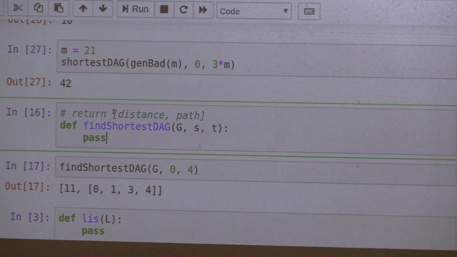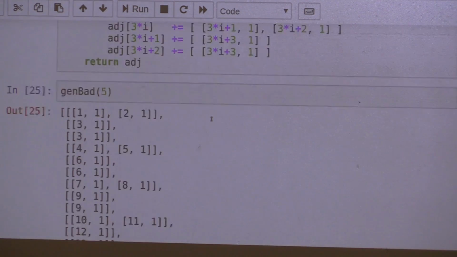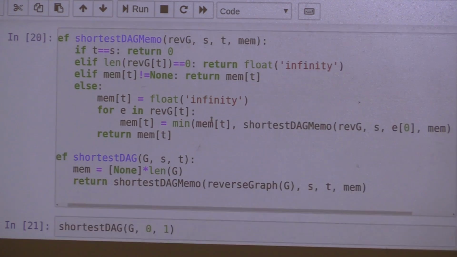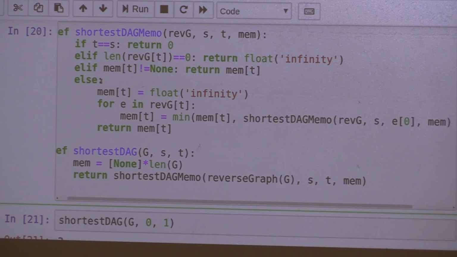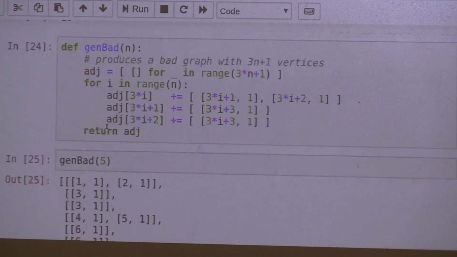So what I want this code to return is a list of size 2. The first element in the list should be the distance, the shortest path distance. And the second element should itself be the path. And the path itself is a list of the vertices I visit in sequence. So the first thing I'm going to do is just copy over the code from before, because that's a good starting point. It gives me the distance, it just doesn't give me the path.